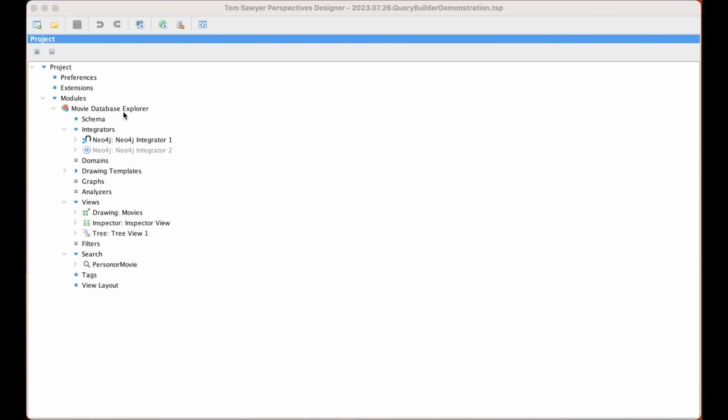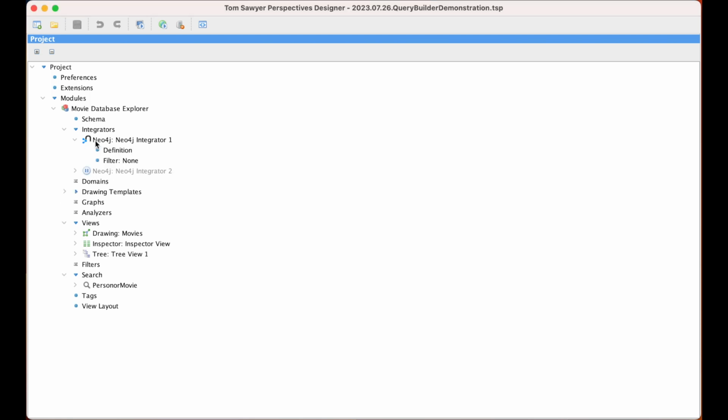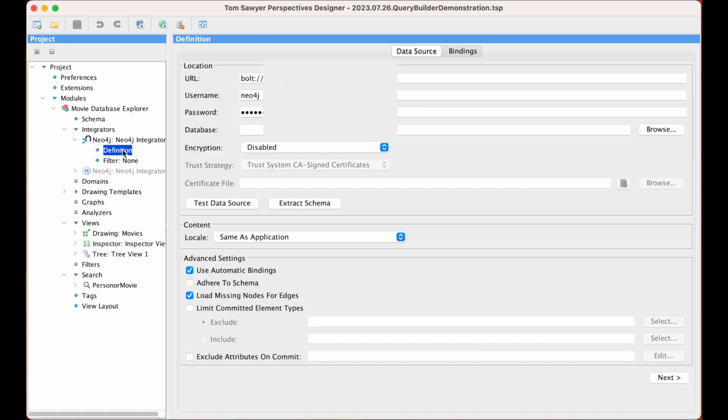We're using a Neo4j integrator that connects to a movie database. You'll find a detailed demonstration of our Neo4j integrator in our YouTube library. I'm masking the database connection data so your screen will look a little bit different.